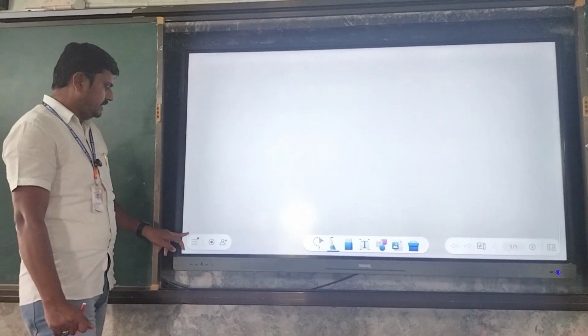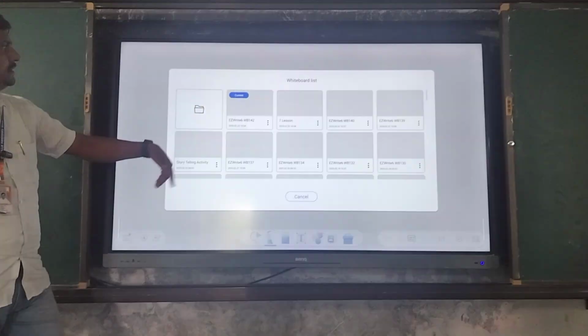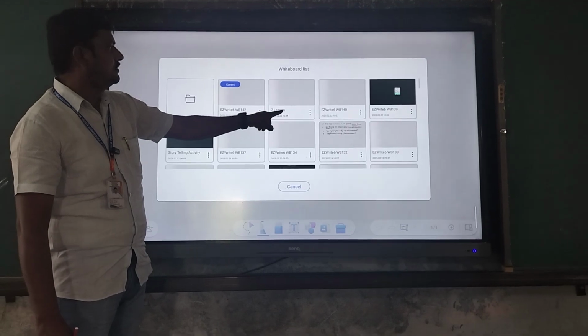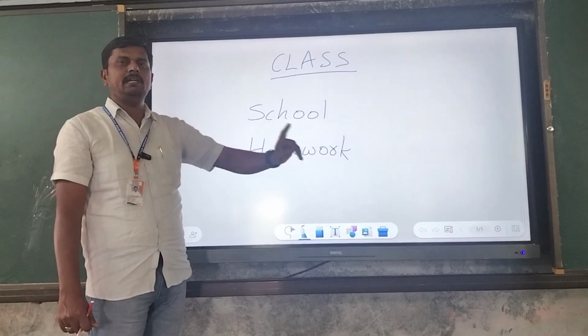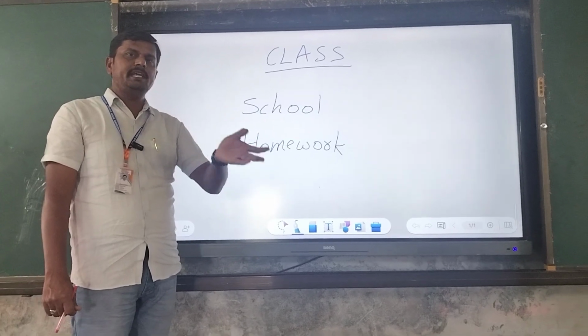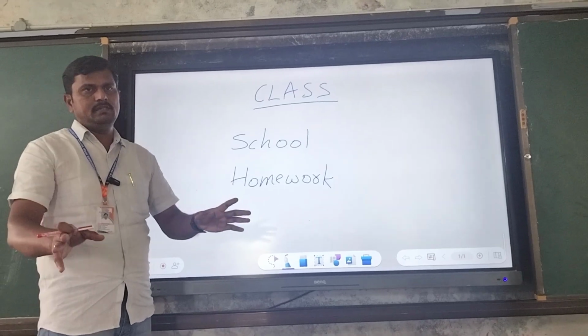New board, 3 lines, folder symbol, 7 lesson. Let us see. Yes, it is saved. Only one time you have to save. From the next day, if you close your board, it will be automatically saved.